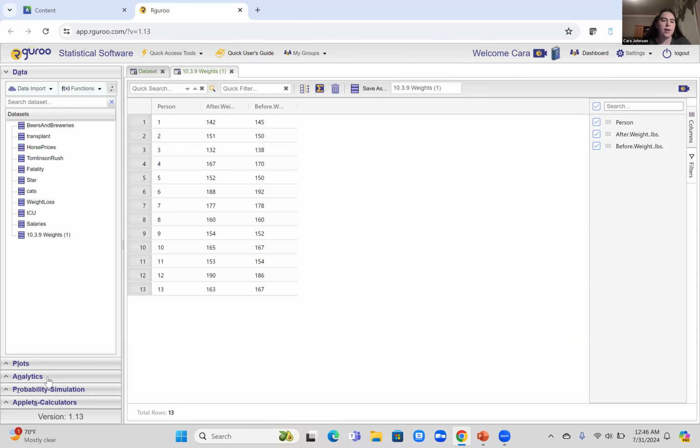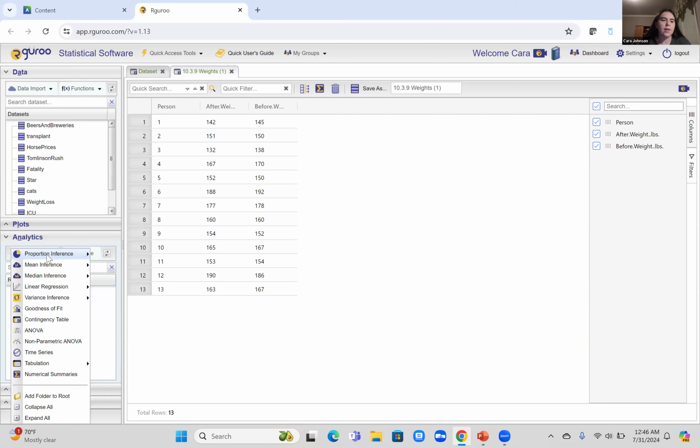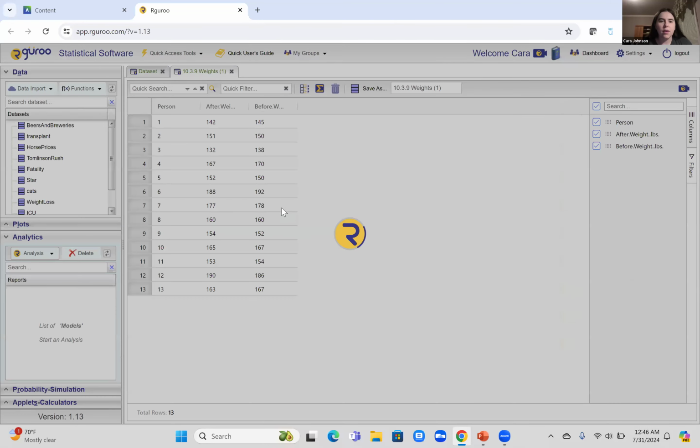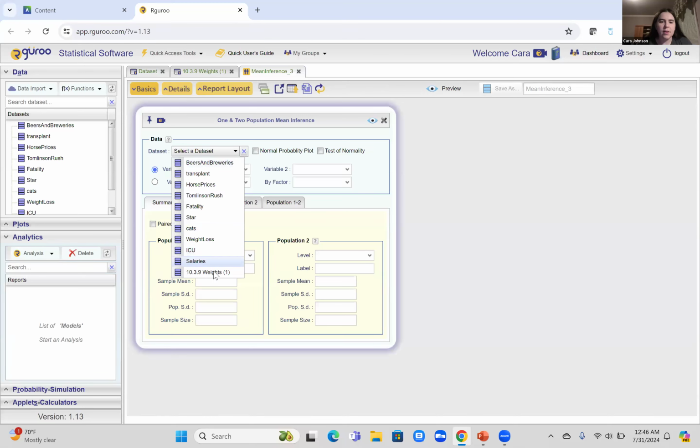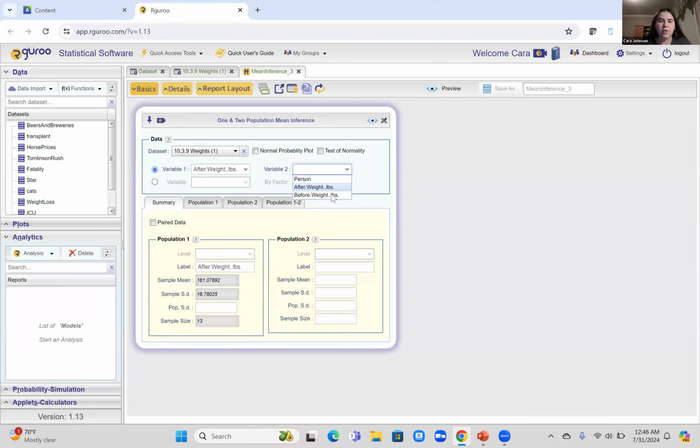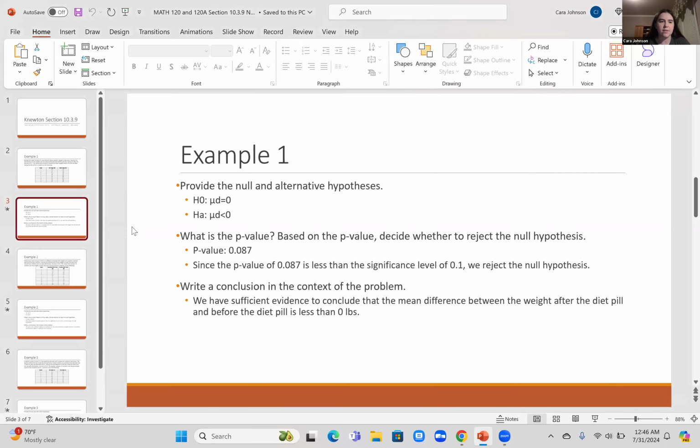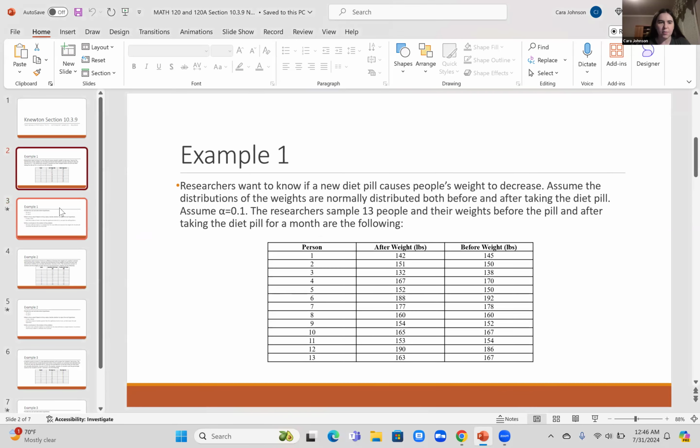And then we're going to go to analytics, analysis, mean inference, 1 and 2 population. I'm going to select my dataset and my two variables, which are after weight and before weight. Just ignore the person variable; that was just a label. Then you're going to check paired data, and notice how it brings it into one dataset with the two columns subtracted. So it's testing the mean differences now, the after minus before.